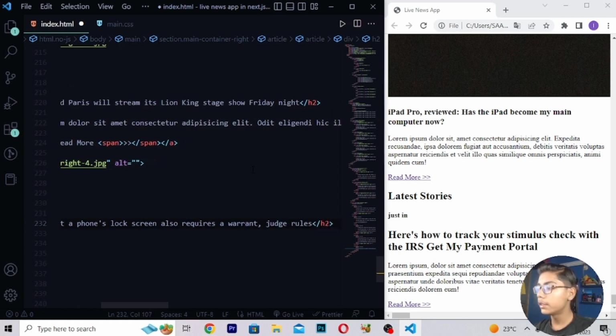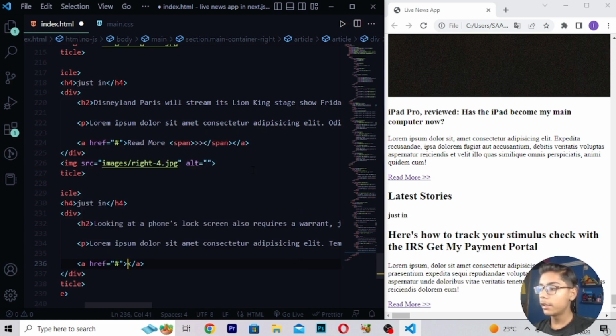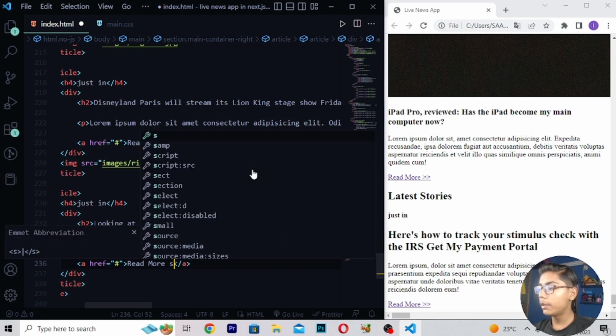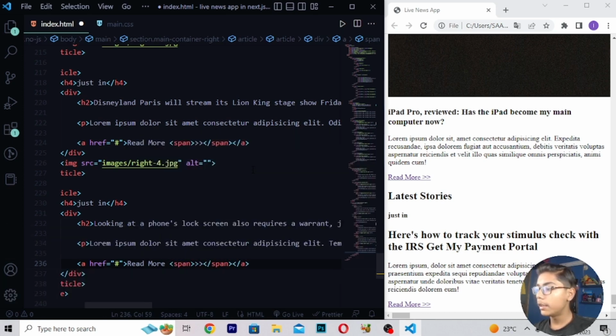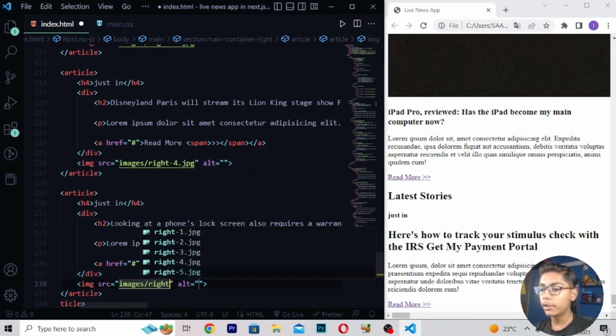Now when you've written this, here I'll be writing p tag lorem. Then right here a tag. Here I'll be writing read more. Then when you've written this, here I will be moving, right here is span tag, right like this. Now right here images slash 5.jpg.